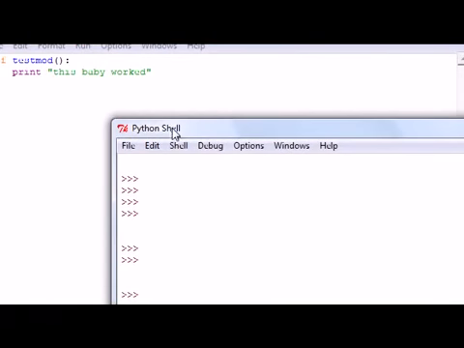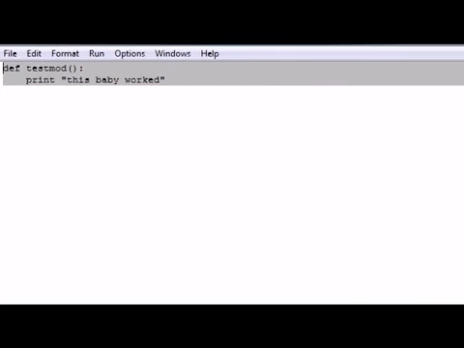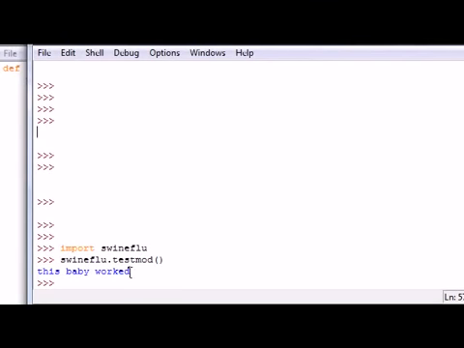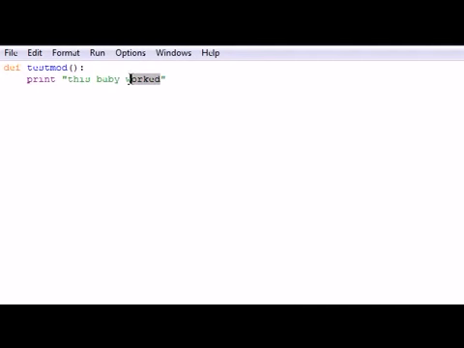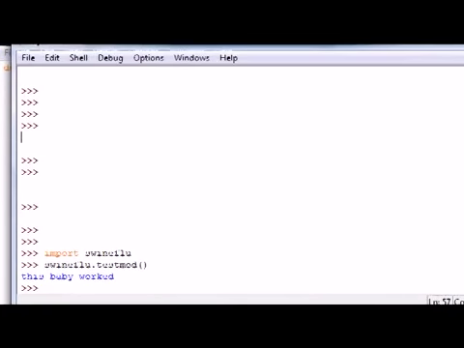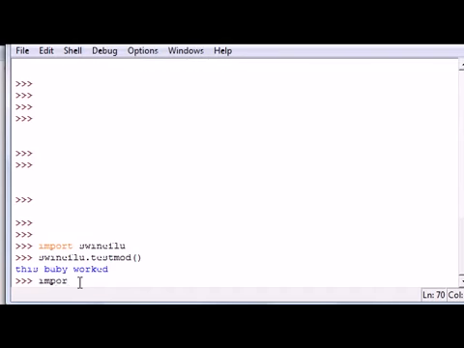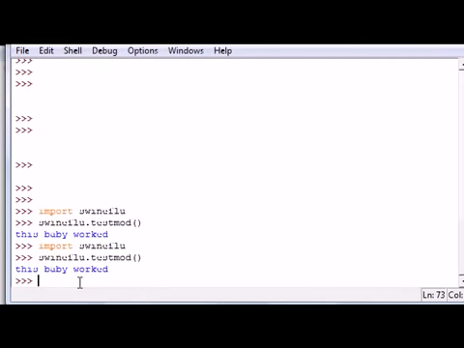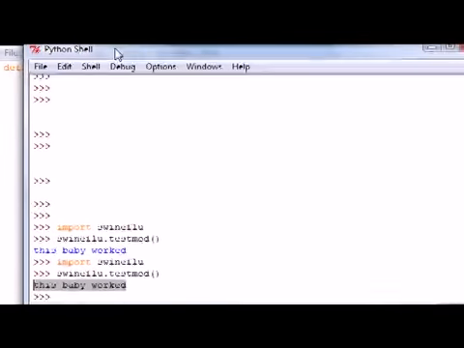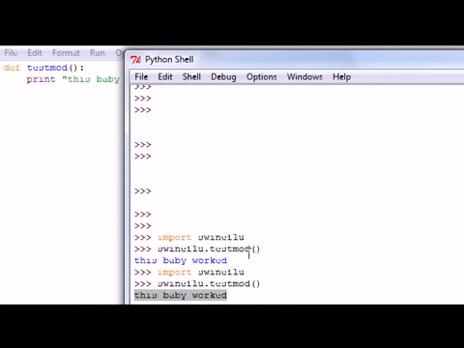So let me show you something. Say we find out we wanted this to actually say this baby is fat or something. You would think that you would go ahead and change it to this baby is fat. Now press save. We save this module. Now once we import it again, import swine flu, and then swine flu dot test mod, it still says this baby worked. That's because you can only import your module one time.